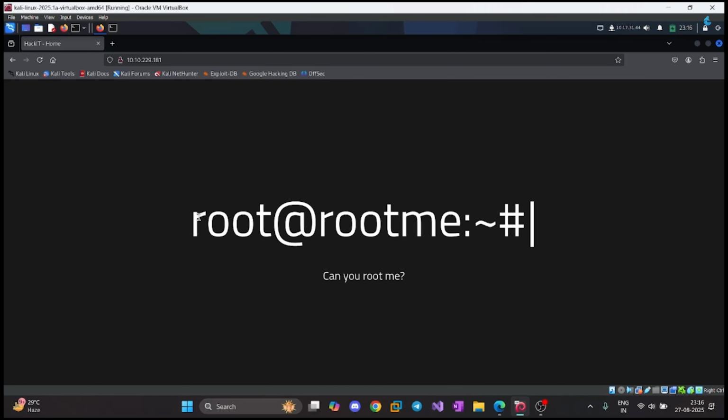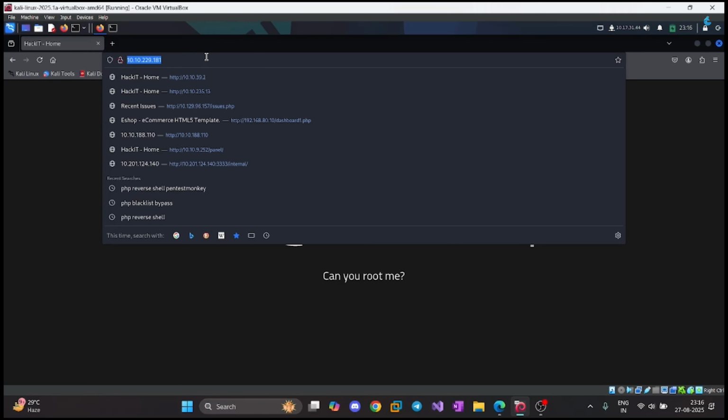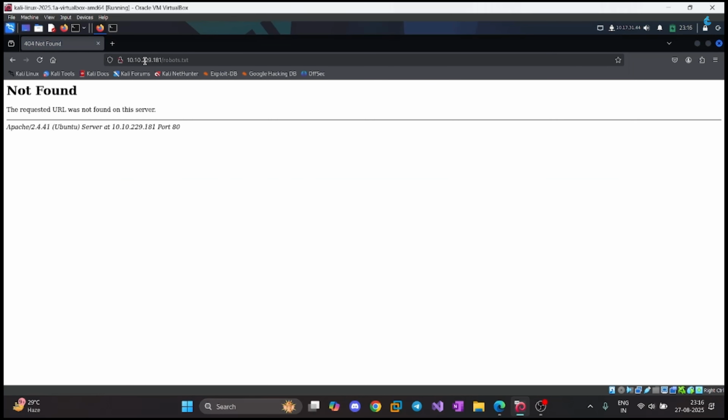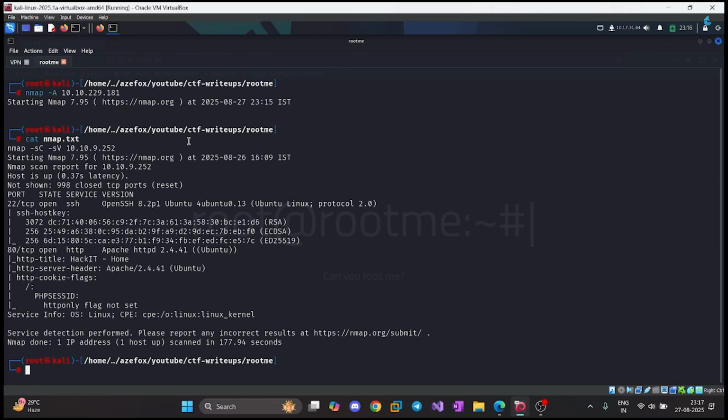So this site says it's RootMe. I guess it's a static site, by the way. Can you root me? Okay. Let me view the page source for any sort of hints. Yeah, nothing interesting here. We'll again go for the robots.txt here. Is there anything useful? No, it is not found. Okay. So now, without wasting your time, we will directly get into the part of directory brute forcing.